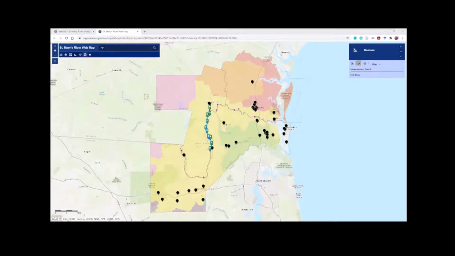Finally, the Print button will allow you to print out an image or PDF copy of the map. You can add a title and a legend, and it will print out whatever map extent and data layers are currently displayed on your screen. Now that we all have a better understanding of how to use the map, let's look at what data is available.